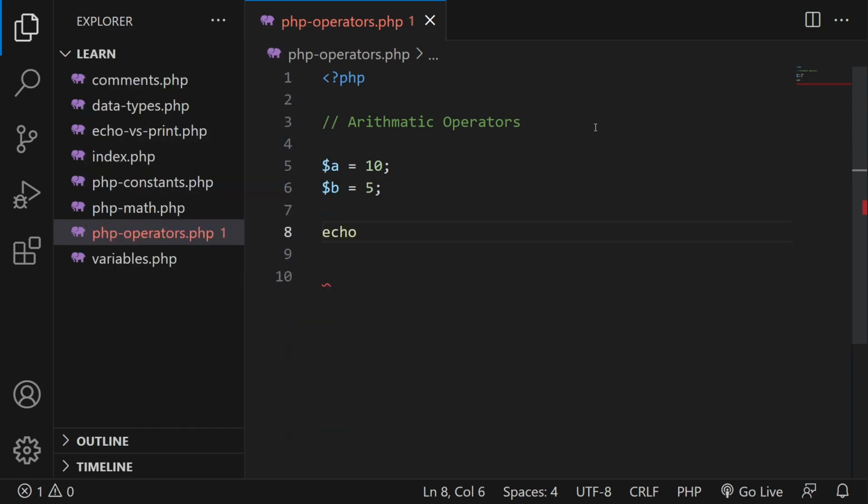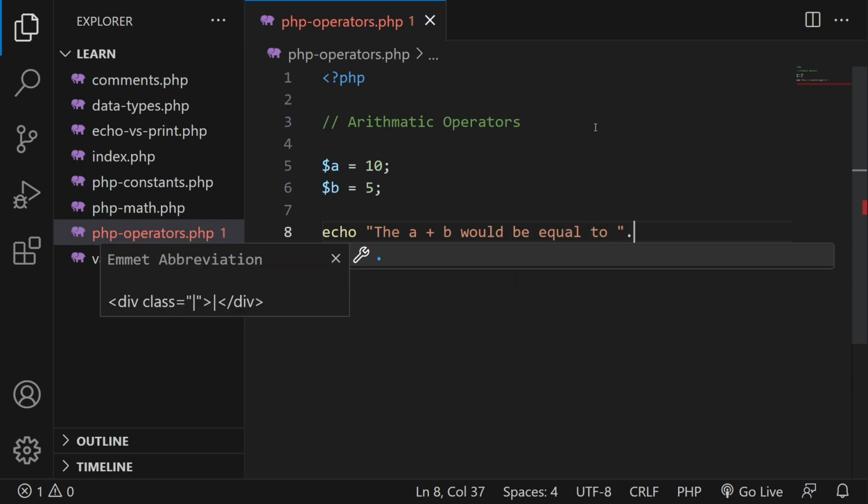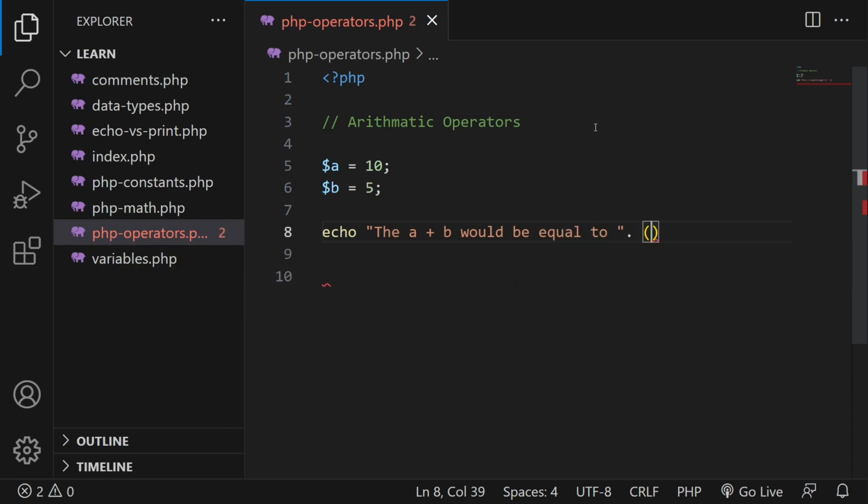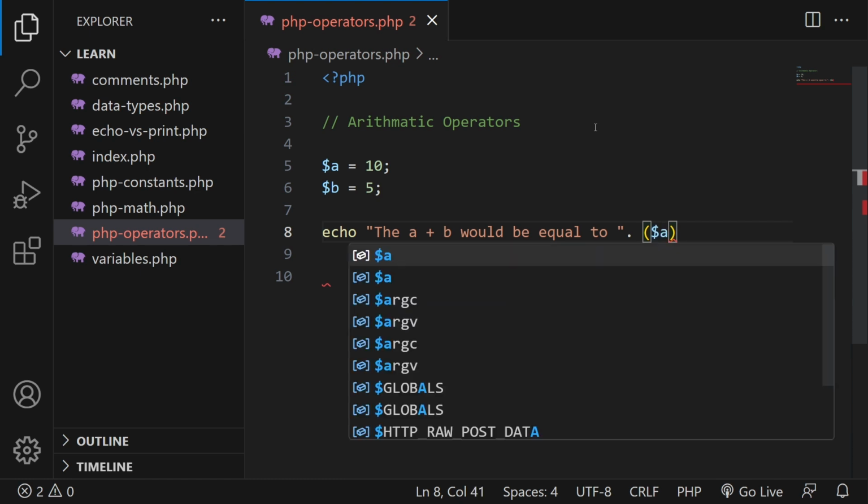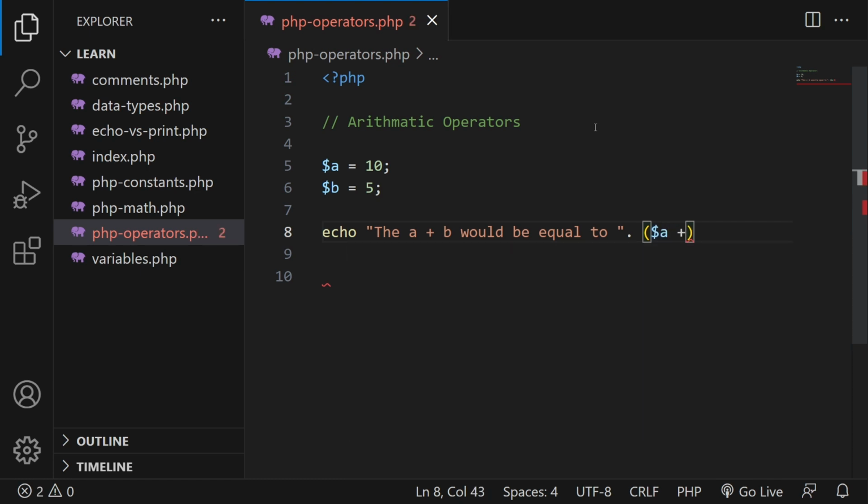And here I will echo the A plus B would be equal to, and here I will type concatenation, and after this you have to type your small bracket, our first variable name, and the arithmetic addition operator we have is plus, and after this I will type here B and press semicolon.